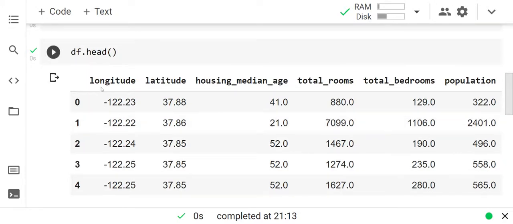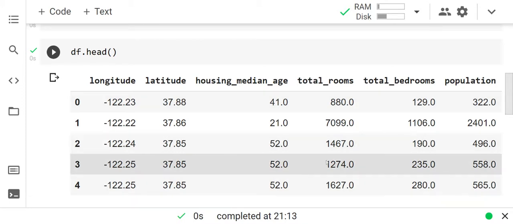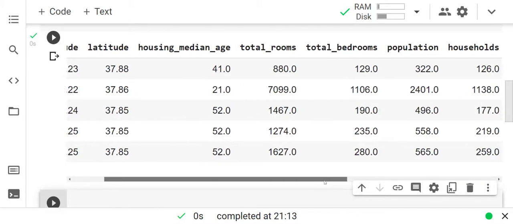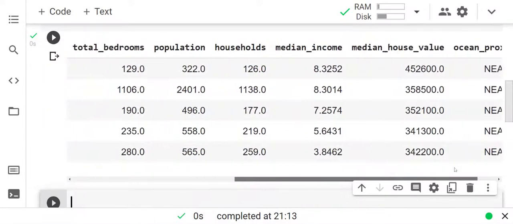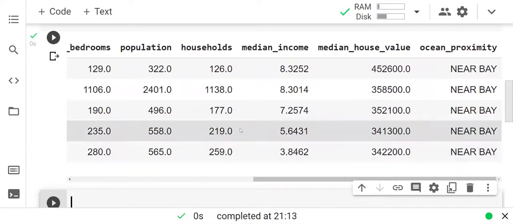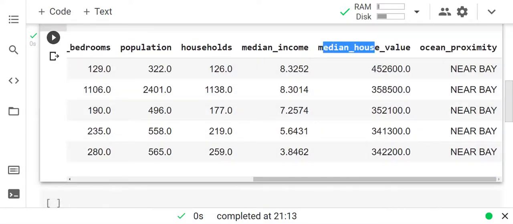Now we have longitude, latitude, housing median age, total rooms, total bedrooms, population, households, median income, median house value and ocean proximity. So over here our target variable is this median house value and all other variables are our features.